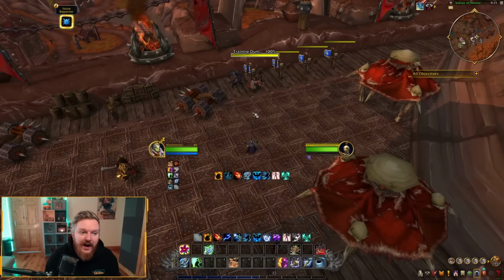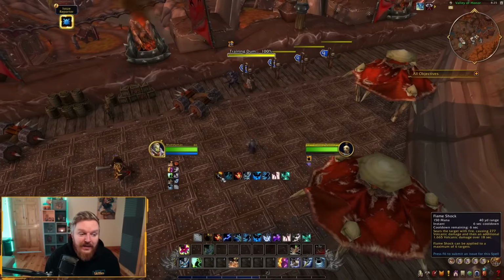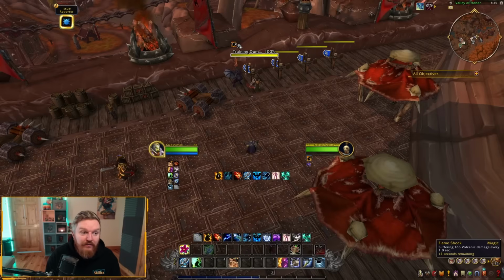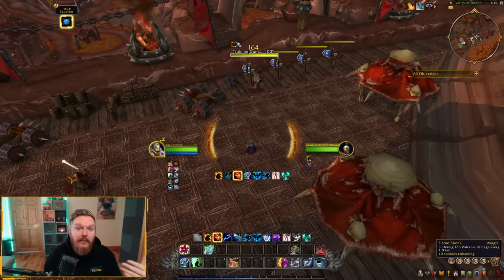A debuff bar that in my case would tell me that, hey, I have a couple of seconds left on Flame Shock cooldown, but I also have 14 seconds left on Flame Shock debuff duration.